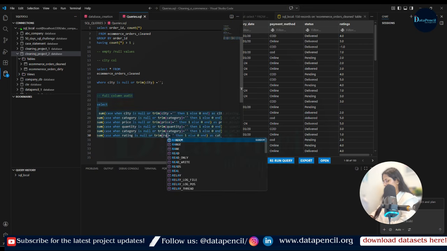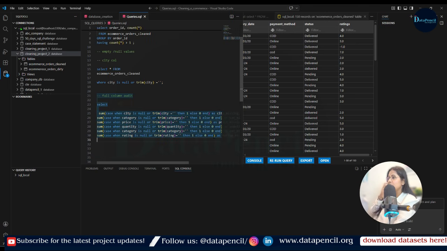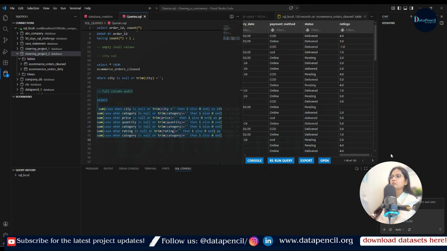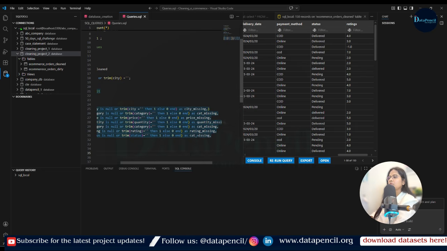Here rating, okay, and here it will be rating missing. Then do the same thing with rating done, status column. Here write status missing.